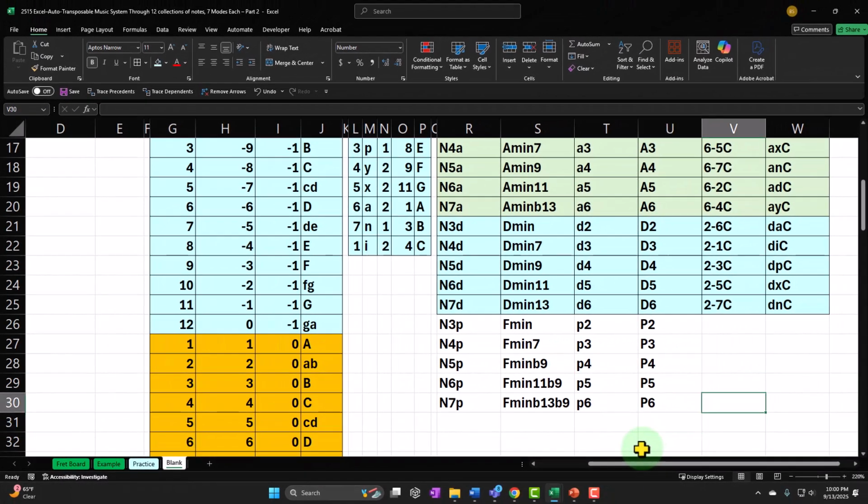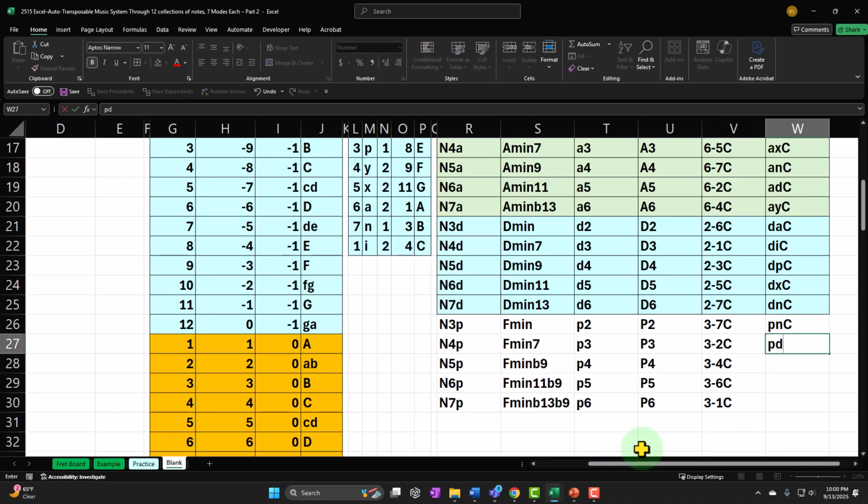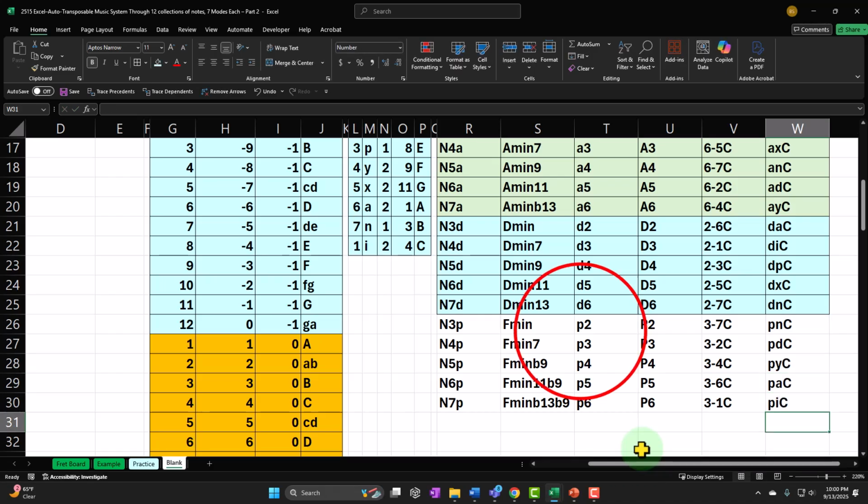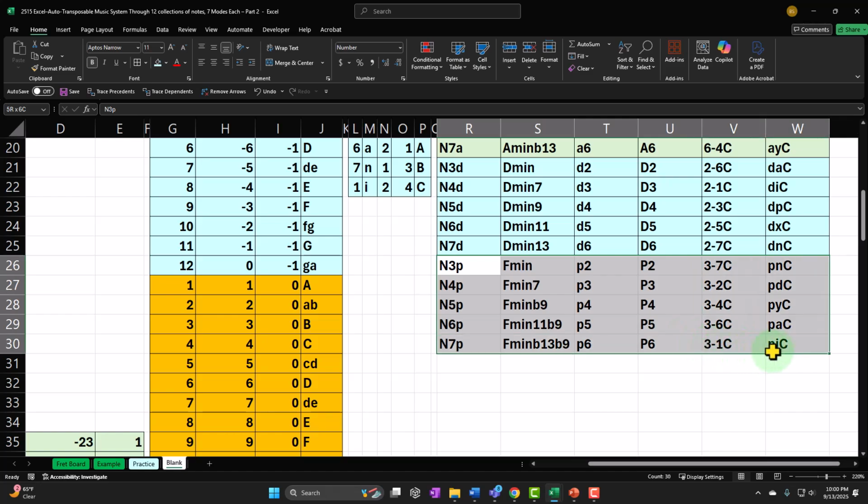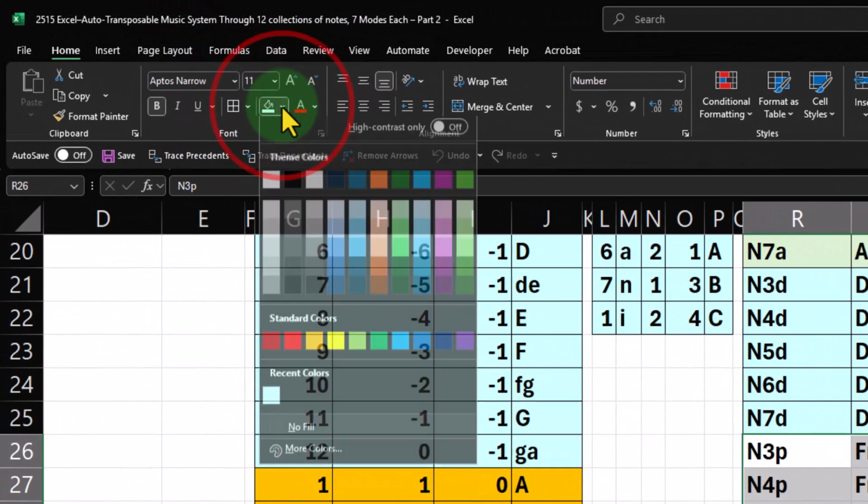So then from a modal range standpoint, Nashville number 3 to 7, we'll talk more about how to get that later, but it's 3 to 7 C chord, and this is going to be a 3-2 chord, a 3-4 chord, a 3-6 chord, a 3-1 chord, which you can also write as a PN chord, a PD chord, PY chord, PA chord, PI chord. Let's make this green and bordered.